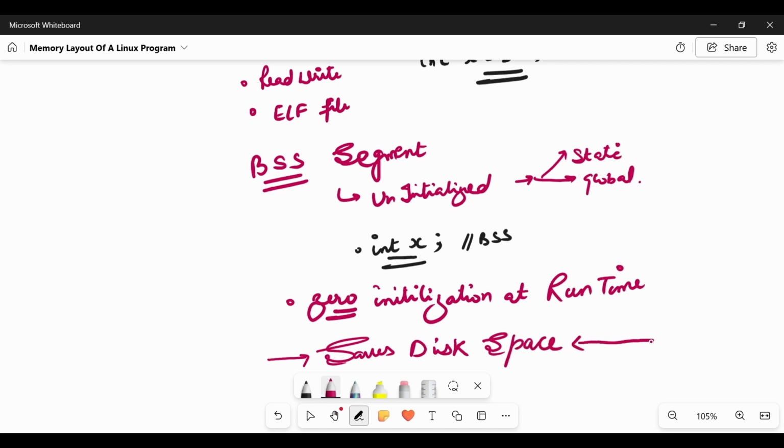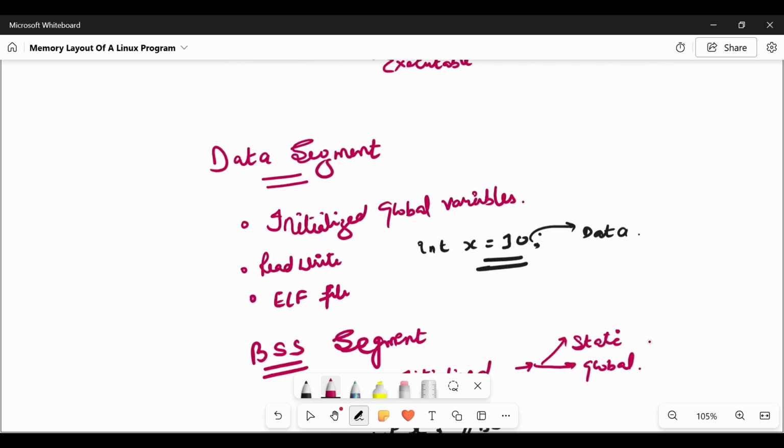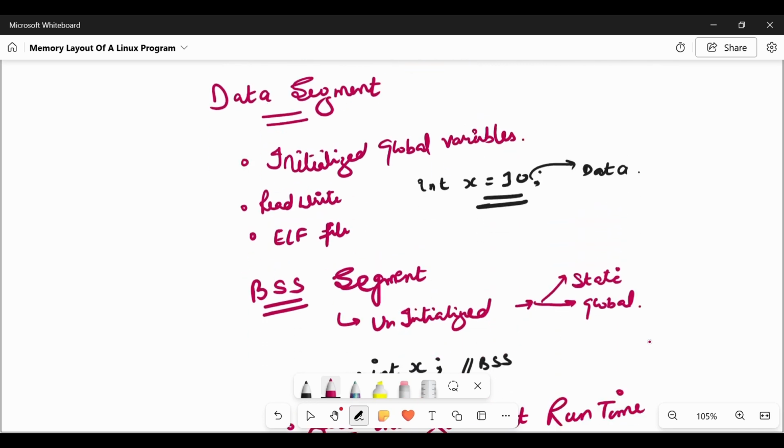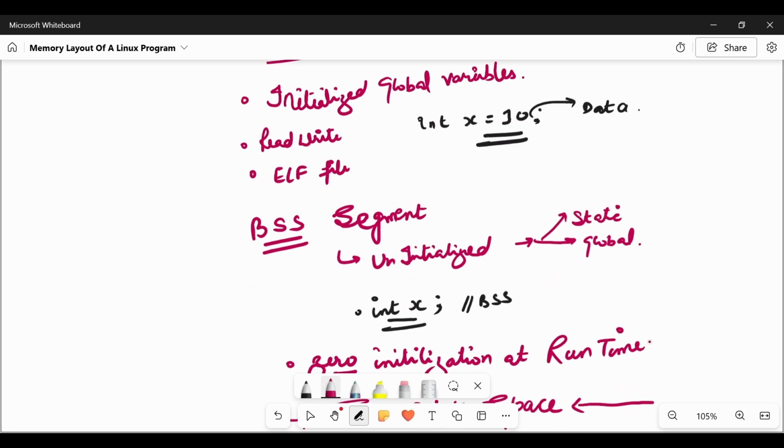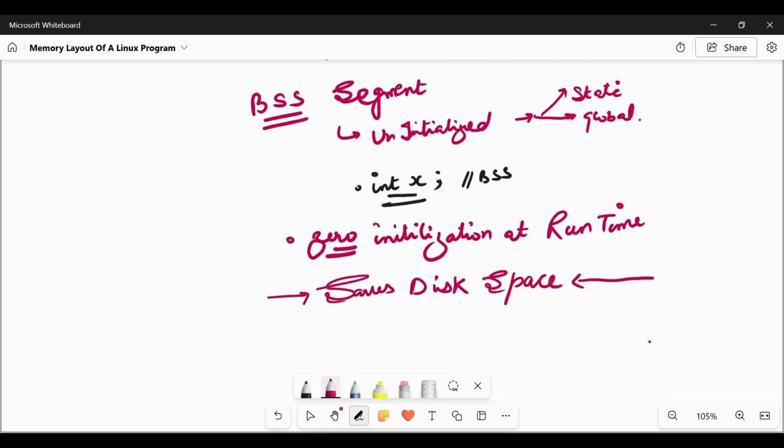Kernel initializes it. So the major difference between the data segment and BSS segment is that the data segment contains the initialized global variables and the static variables. They have read and write permission and they are stored in a file on the disk. Whereas the BSS segment, which is block started by symbol, contains uninitialized global or static variables. They are initialized with 0 at runtime and they are not stored on disk. Therefore, they save disk space, and initialization to 0 is done by the kernel itself.